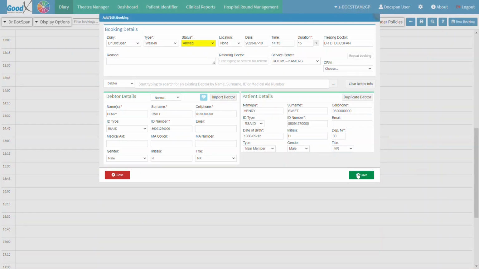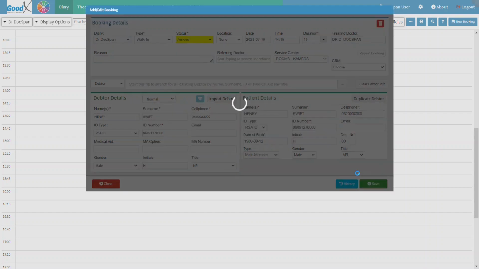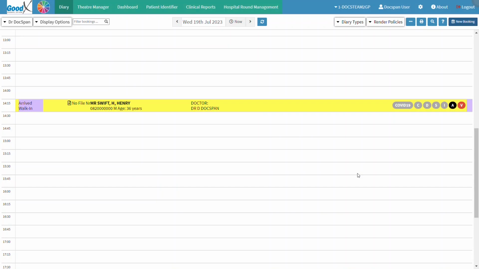If the user would like to proceed with the booking, click on the Save button once satisfied with the information on the Add Edit Booking screen.